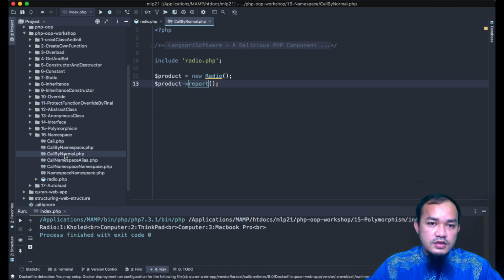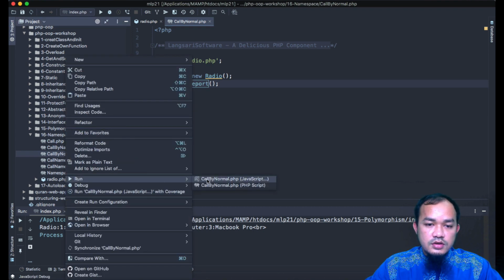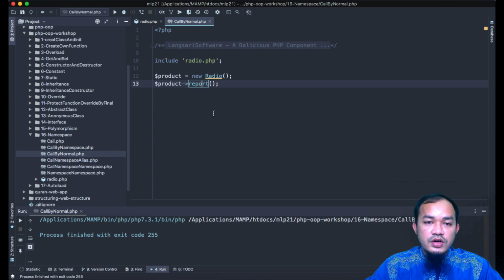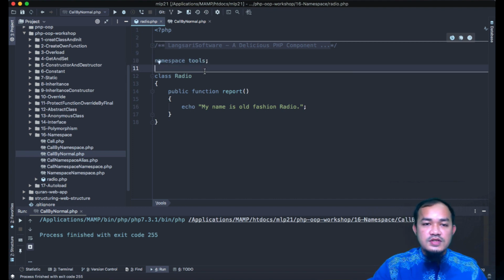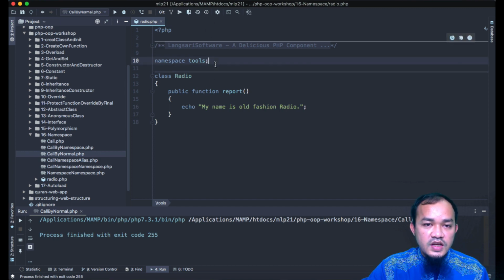For example, let's run. You will get an error. You see there is no return of anything. Why? Because they are using namespace. So when they use namespace, you have to refer to this class by using the namespace also, by using use. Let's see. Namespace starts with the word namespace in small letters, and then followed by the namespace name. For example here, 2.